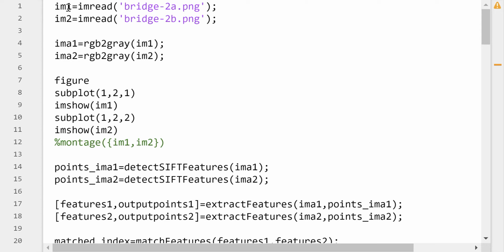The M file starts with reading the two images, and they are converted into gray because the program works on gray images only. Now we'll use the function detect SIFT features to detect the SIFT features, scale invariant feature transform. This is the meaning of SIFT.